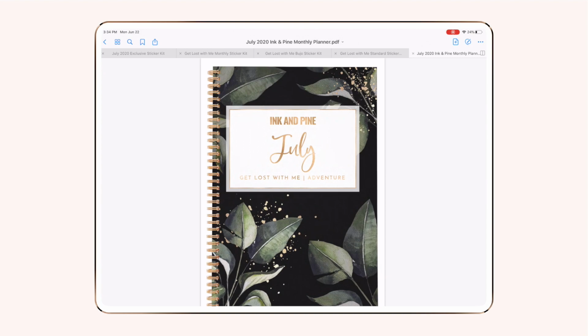So every month has a theme. This month's theme is adventure. So there's a couple different pages that are all about adding a little bit more adventure to your life and cultivating that aspect of your lifestyle.